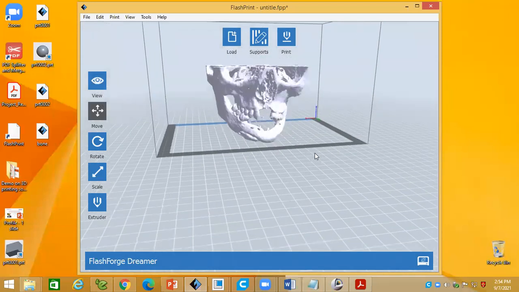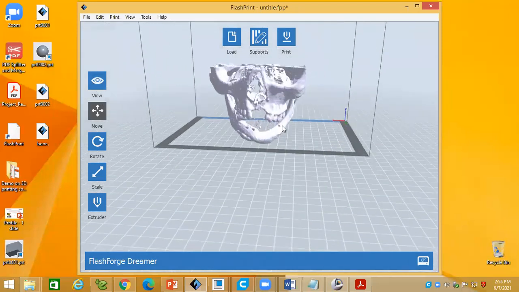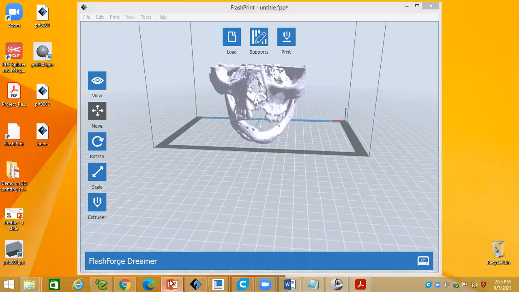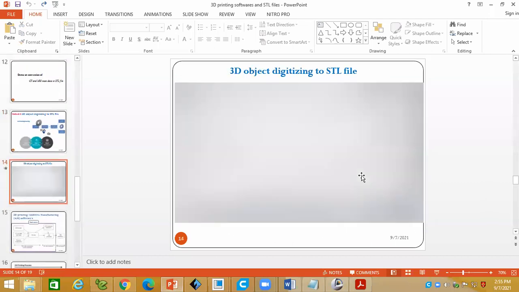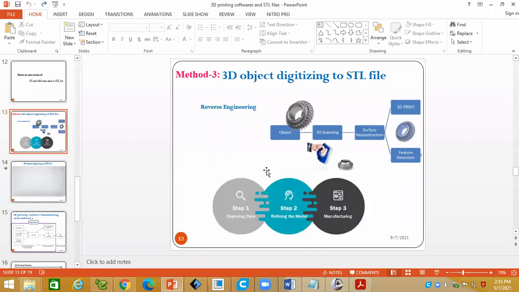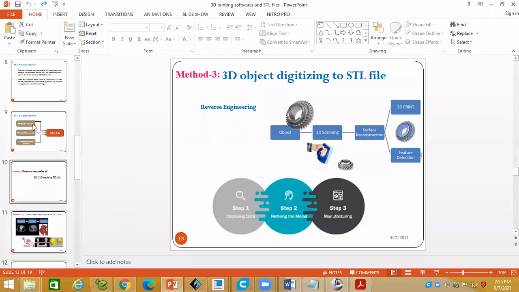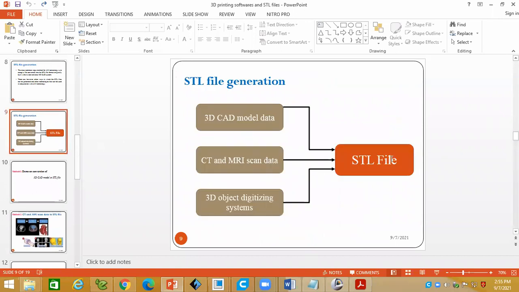Now you can see this is our STL file. From the DICOM images, we converted it to the STL file format using the 3D Slicer software. Why do we require the 3D printing software here? The 3D printing software is used to convert the STL file to the slicing information. Okay, the 3D CAD model to STL file method is over.